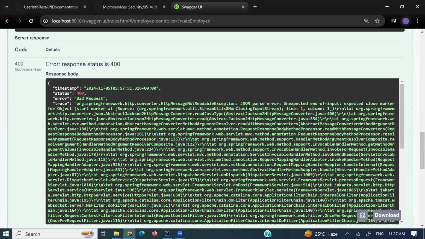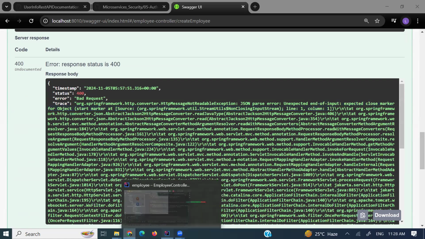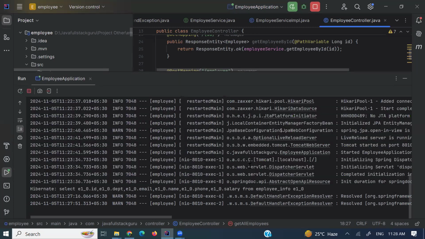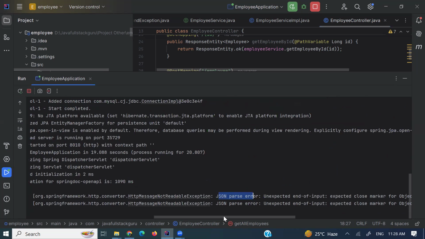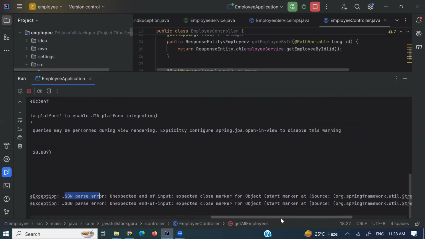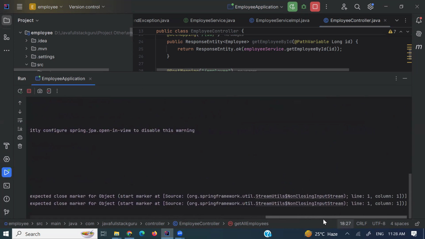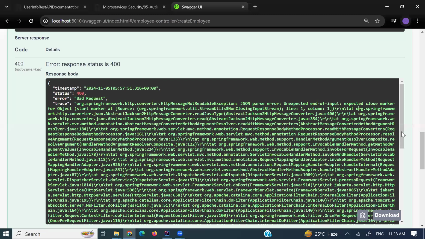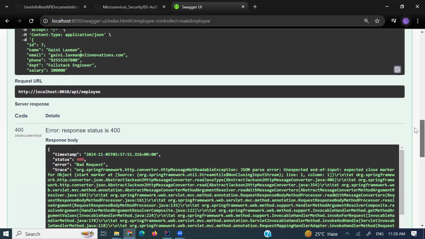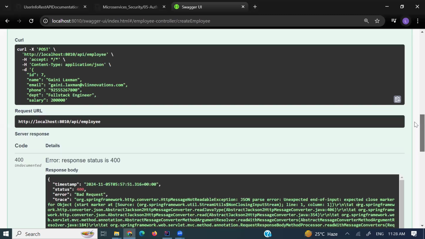Message not accepting, JSON path error, unexpected. Something happened here. You can check the console as well. JSON path error has occurred. Okay. So that is the reason. That is the reason parsing is not happening. JSON parsing is not happening. Okay. That is the reason we are getting the error status. Okay, 400. It means it is a bad request.